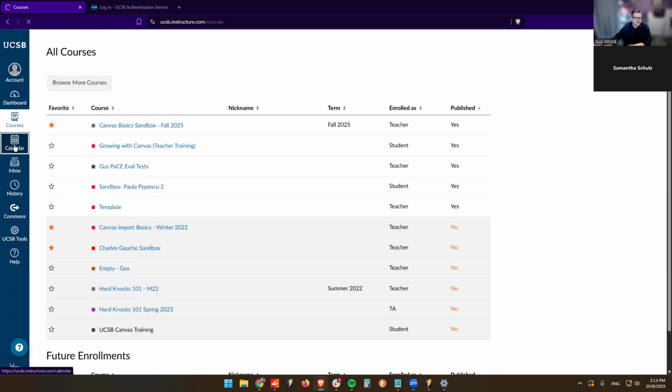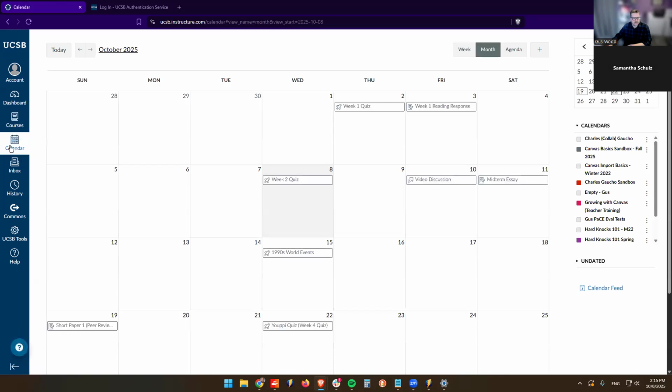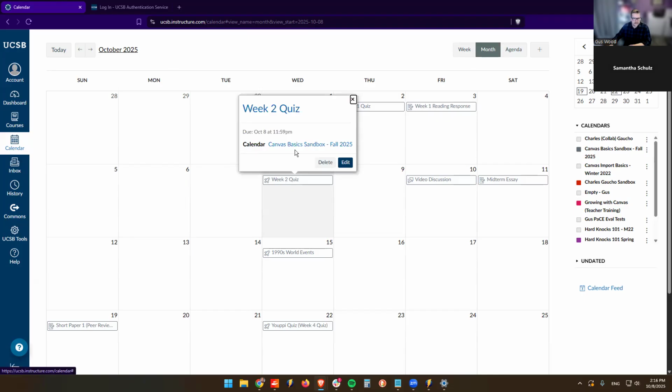All right, the next piece in the global navigation is calendar. And this is really helpful on the student side for them to be able to view a calendar view of their course and the course due dates for their courses. So here we kind of have an example of a list of due dates associated with a course. If I click this week 2 quiz, I can see which course it pertains to. I can click on this and it'll take me right to this week 2 quiz. And if I'm the student, I can take that quiz, what have you.